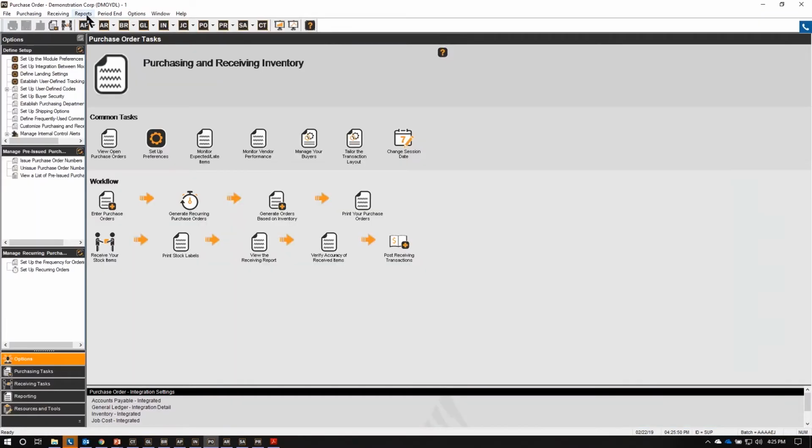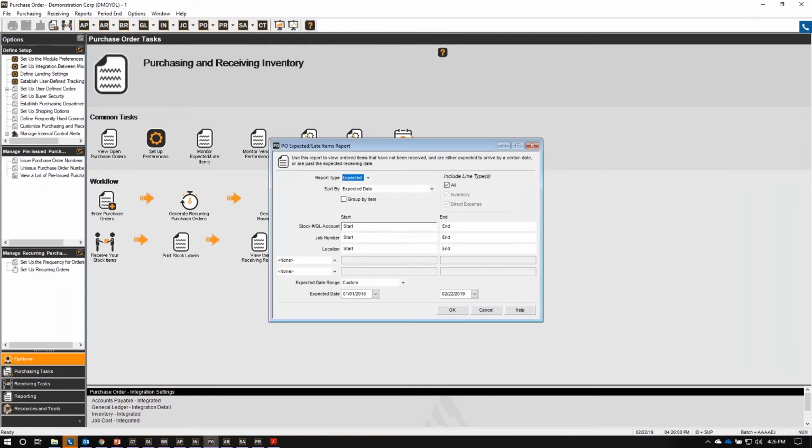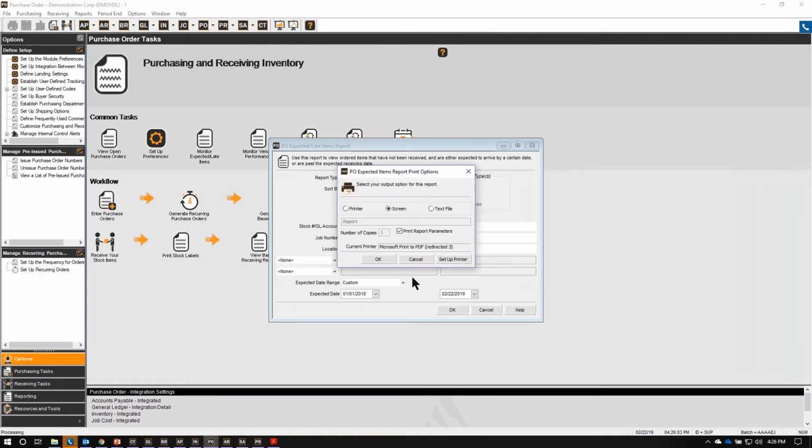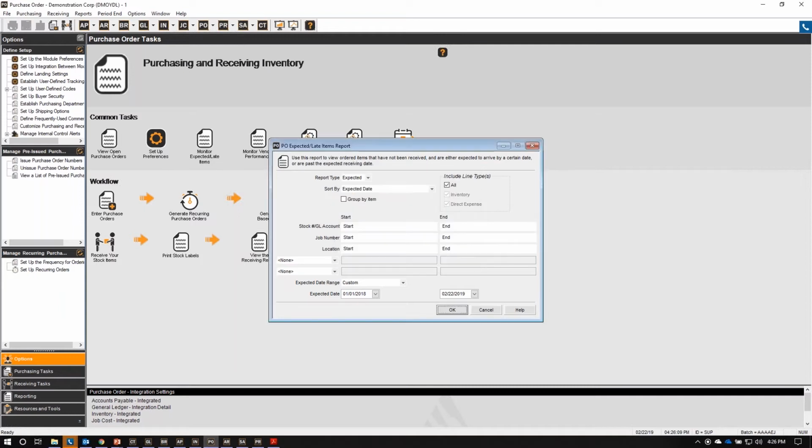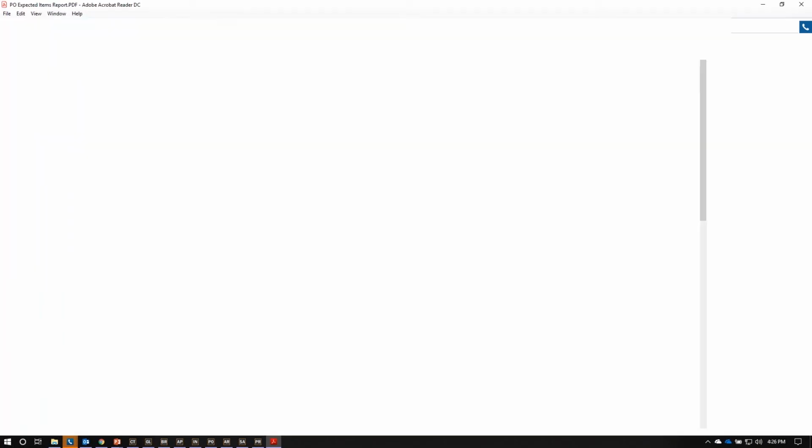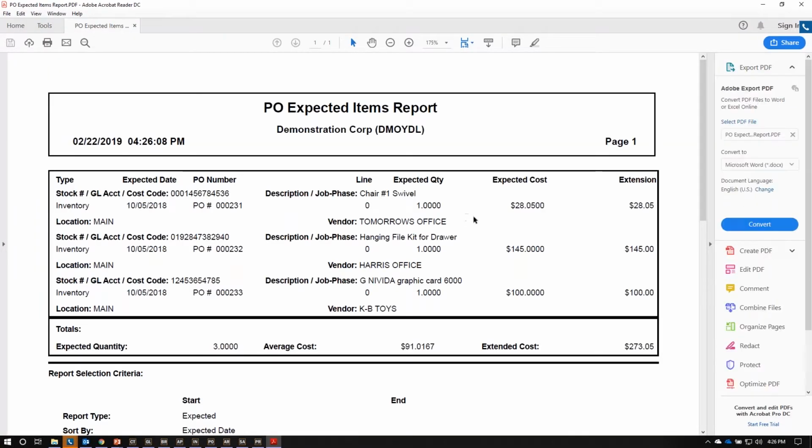Unlike the other modules, you have certain purchase order reports that you can run as well, such as vendor performance. Any items that you had expected that haven't been received yet, you can run a report for those as well, and it will show those items that are ordered that should have been received by the expected date and have not been received yet. And the reporting options will bring up that information here.